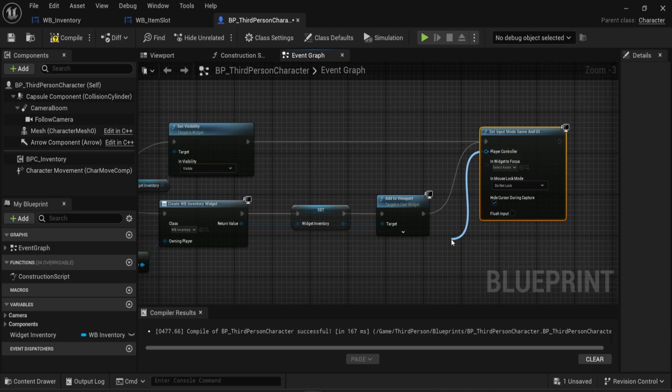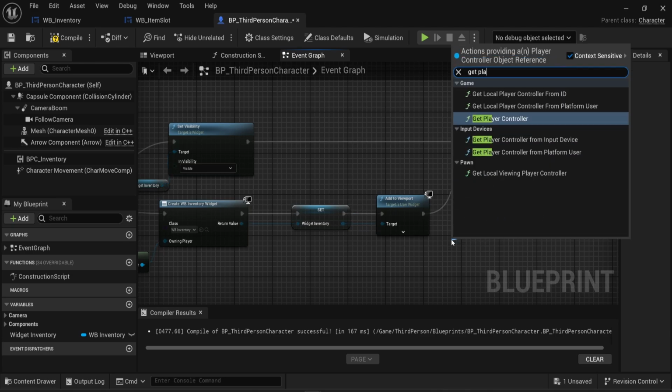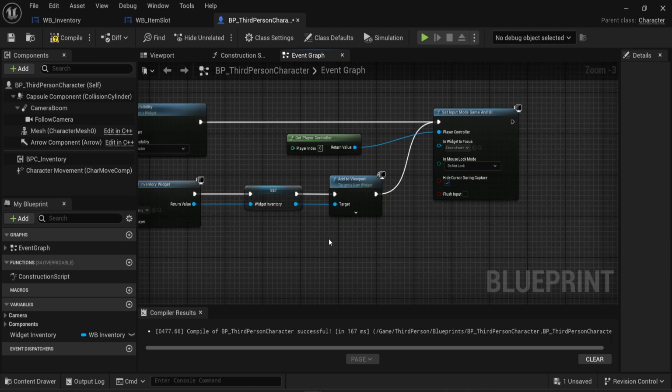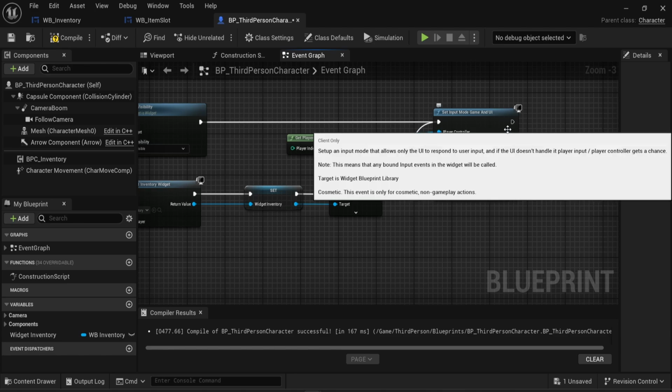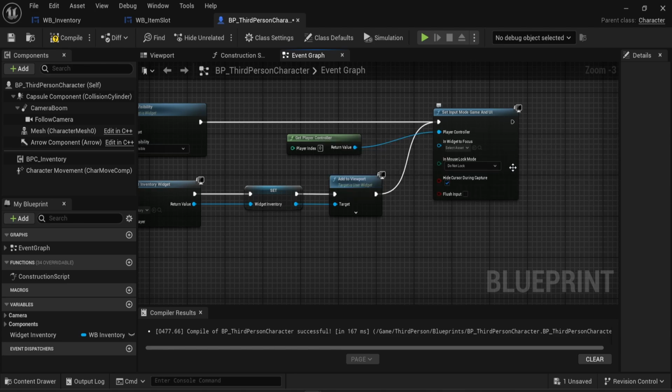For the player controller, I'm simply going to get player controller here. This allows us to enter the UI mode when we press I for the first time, which will display the inventory, but also allows us to get into UI mode besides being on game mode. This makes it easier to interact with the UI now.